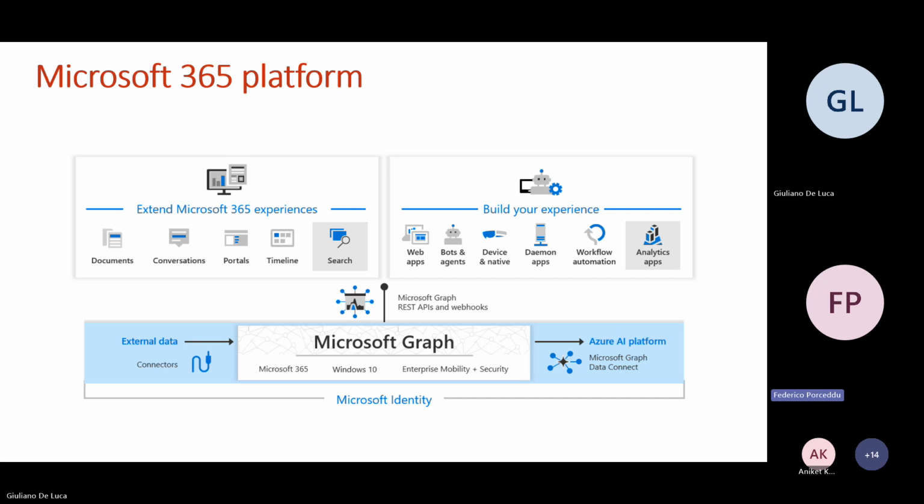Imagine a scenario where you need to integrate Microsoft 365 services into your custom application. This is where the API comes into play, offering a set of interfaces that enable you to interact with all the Microsoft 365 services like SharePoint, Outlook, and beyond. This level of integration is not just about enhancing features and functionalities, but also about creating a digital ecosystem within your organization.